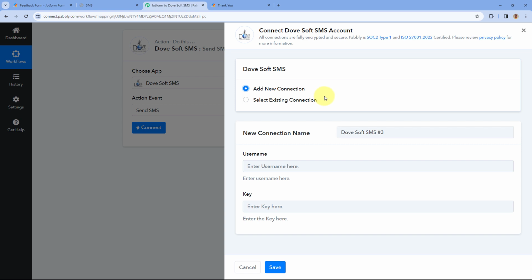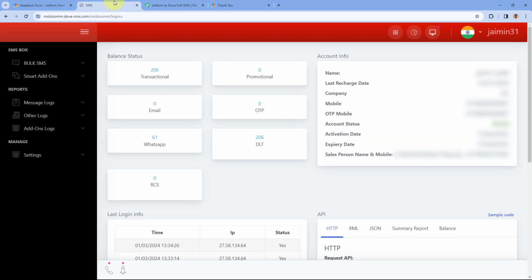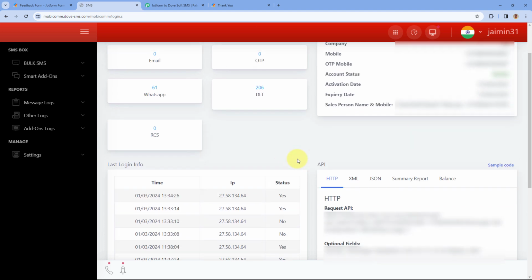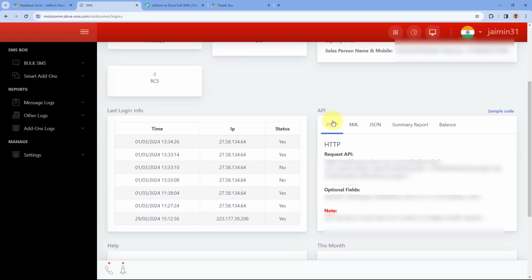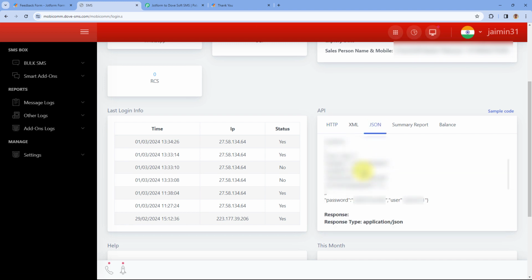Now here we have to connect our DovSoft SMS account with Pabbly Connect. And to make this connection, we have to enter the username and key of our DovSoft account. Now you must be thinking how you can get this username and key. So for that, just log into your DovSoft account, and after logging in, we will just scroll down, and here under API you can see the details. Just select JSON over here, and after selecting JSON, here you can see the password and user ID.